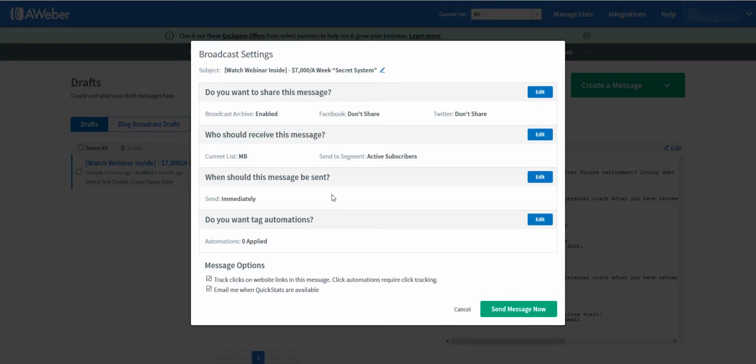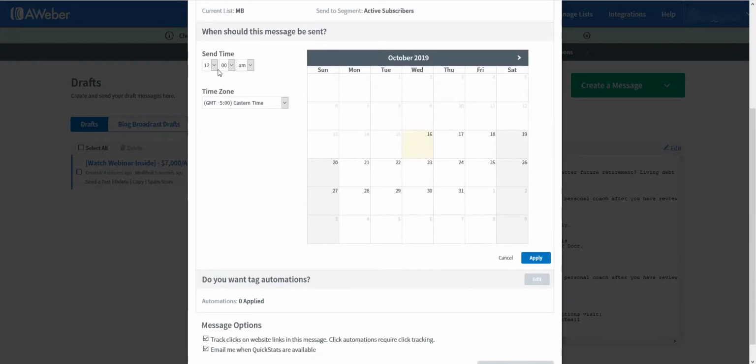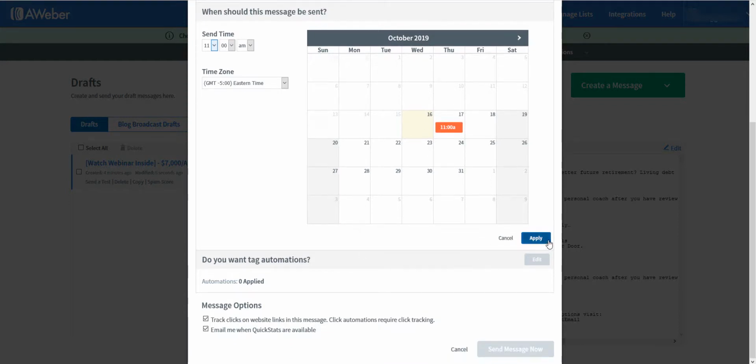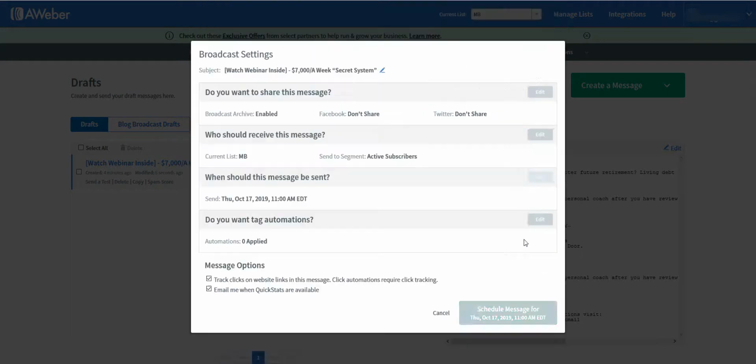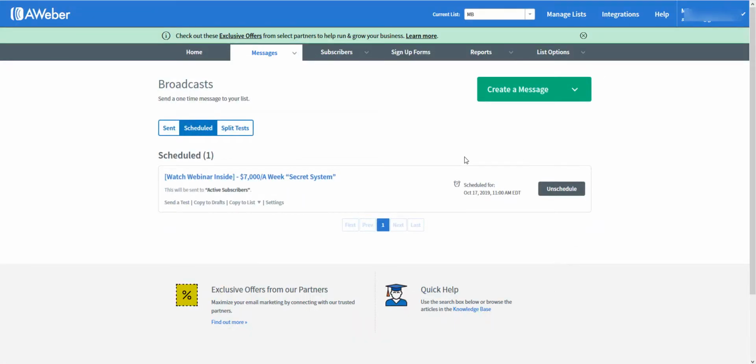Let's say you're up at 11 o'clock at night and you don't want to send it at night. So you click on edit. And then if you want it to go out at 11 a.m. the next morning, in your time zone, you'd go for the next day, and then hit apply. Let's do that. Okay, and schedule message right here. I'm going to do this because I'm going to go back and delete it. So now that message is scheduled to go out.